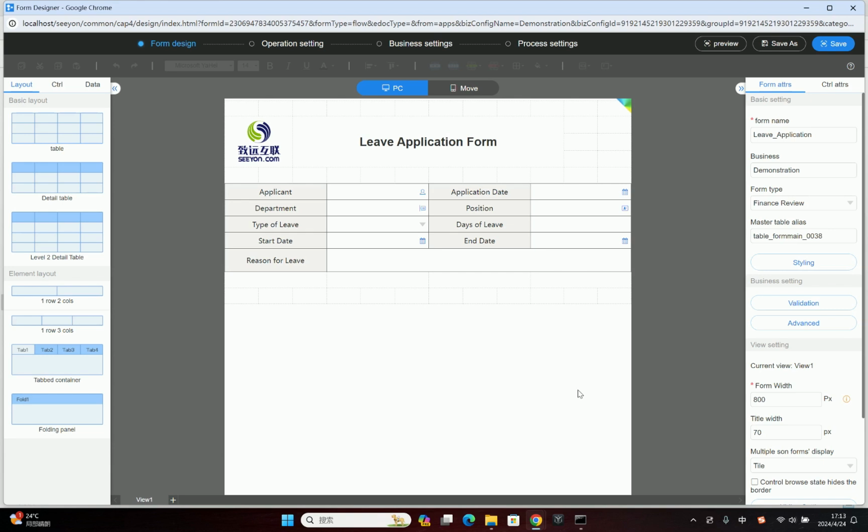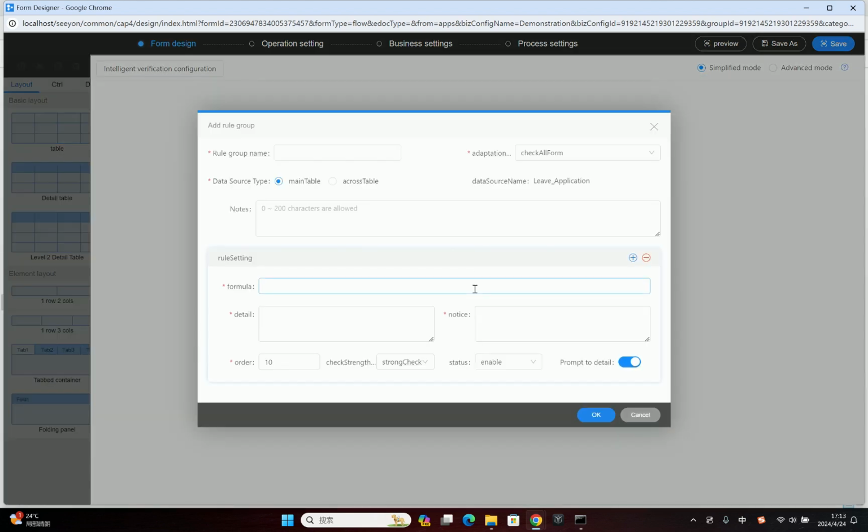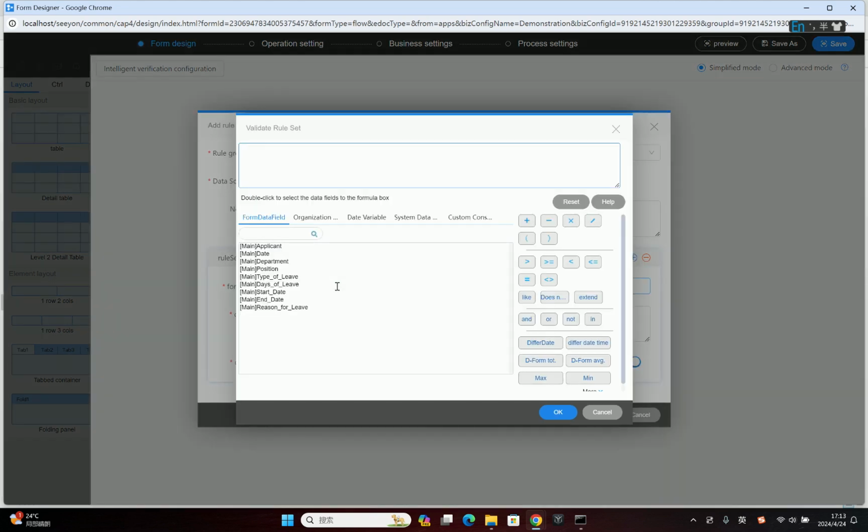Next I will show you how to add validation rules to the form. I'll give you two very simple scenarios as demonstration. First, let's go to the form attributes, and then we can find the validation option here. Click on it and click create new validation rules. So the first validation rule, let's create a rule to check the validation of the date that we input. For example, date check. And then we need to design the formula.